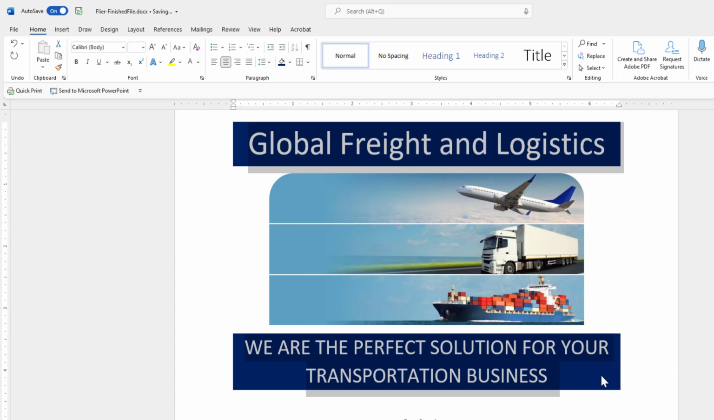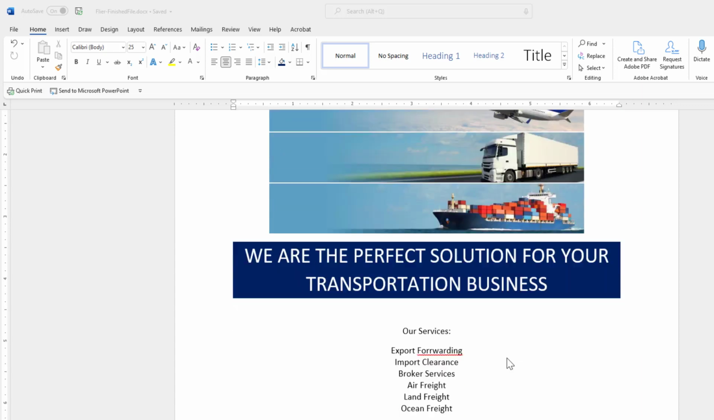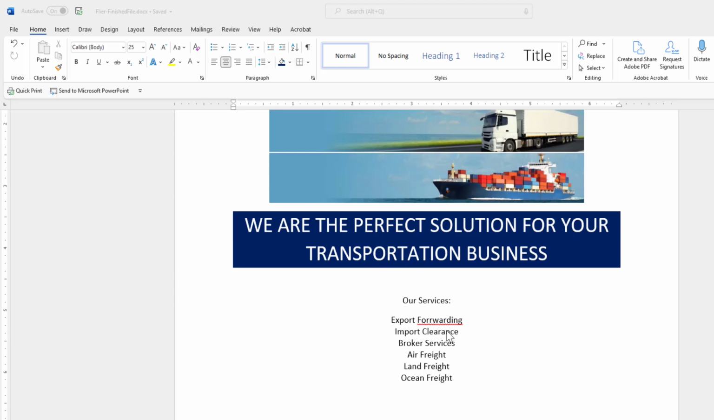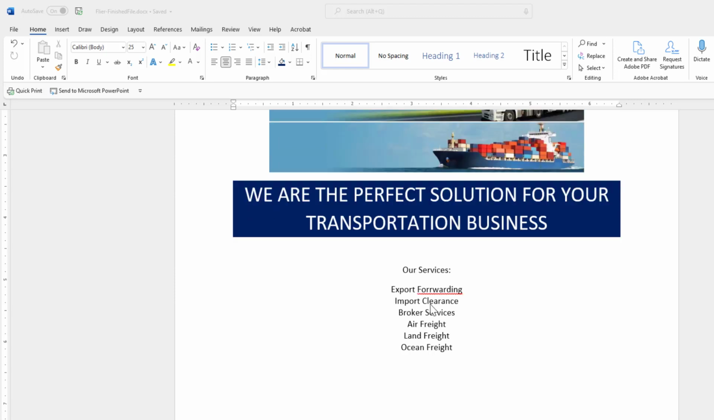So I will click anywhere in my document to unselect that. We've inserted the picture and we have changed the font size here and the color. We put the fill and we also changed the font color, and that looks good to me. But we still have to format this part of our flyer. So I will scroll down here.